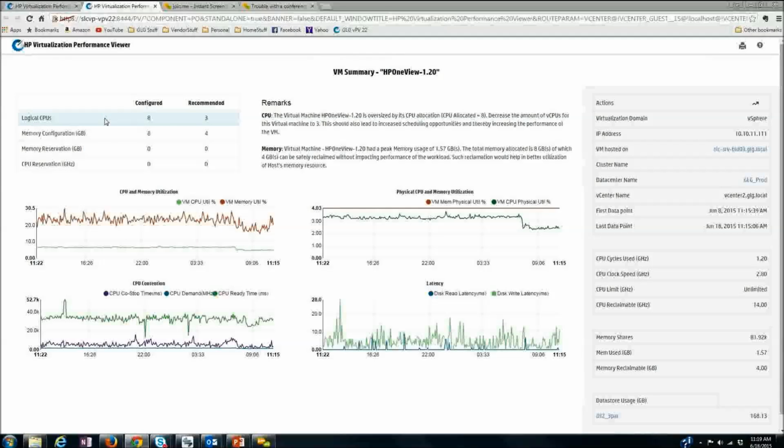And so this is where the management place comes into play. And this is where the real dollars and cents value comes in play. So it's telling me that I've configured this with 8 CPUs.